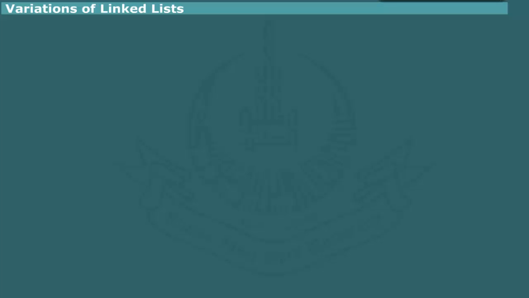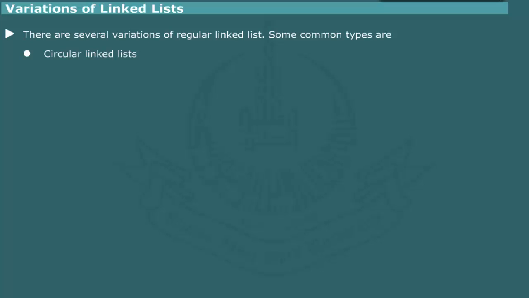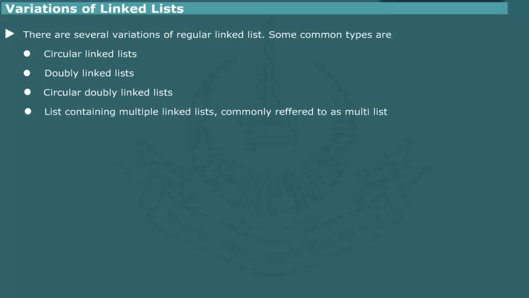Variations of linked lists. The linked list data structure that we have studied so far is known as a regular list. There are several variations of the basic form of list which are useful in different situations. Some common types are circular linked lists, doubly linked lists, circular doubly linked lists, and list of linked lists or multilists. We now briefly examine the salient features of these data structures.